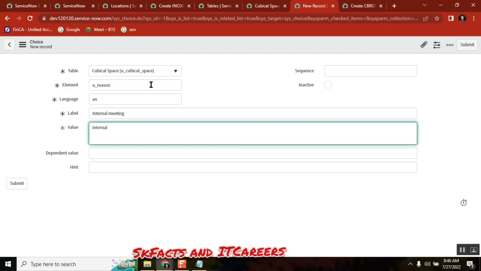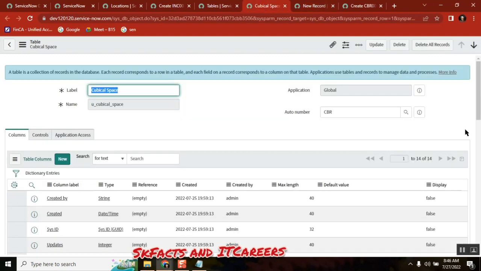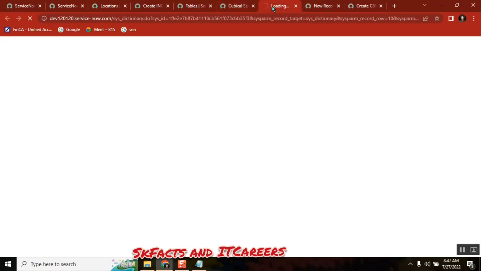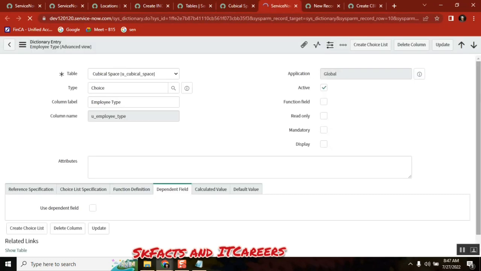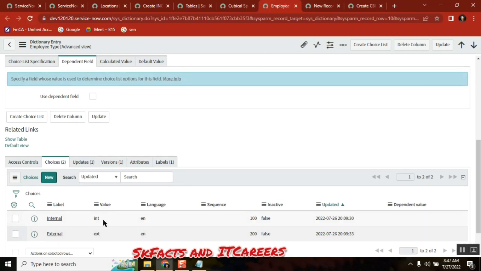Okay. So see here, I am setting, this is a choice field for region. I'm setting internal. That is good. Dependent value, this dependent value I will be giving. The value of what is that? Employee type. So this is a choice type. So this value I am just giving int.